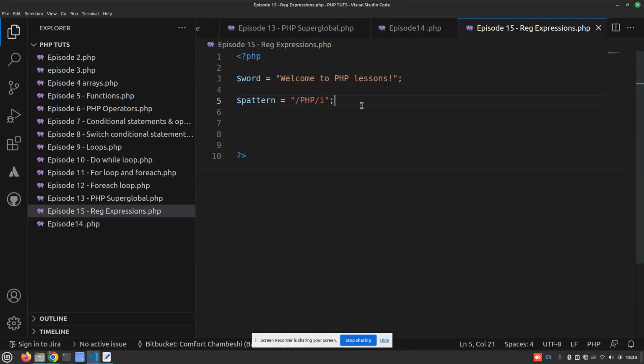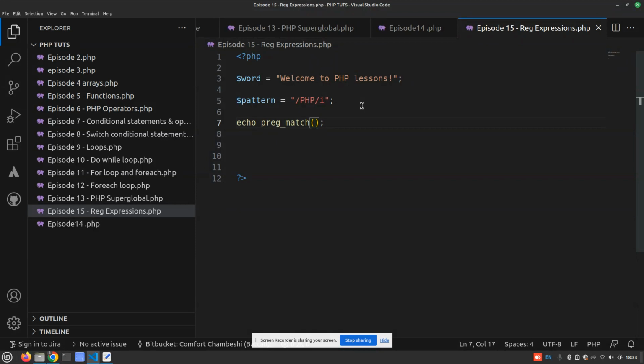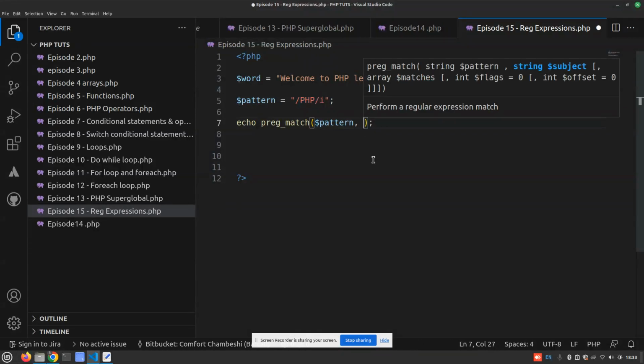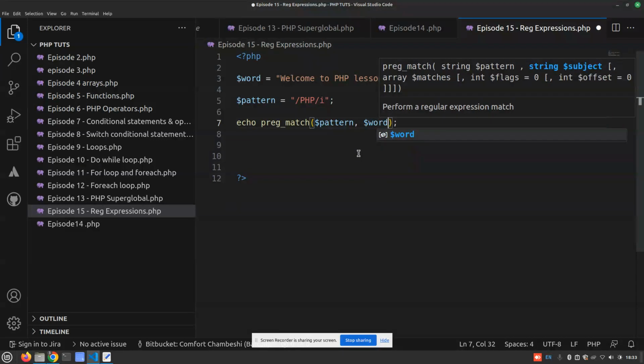Okay, so let's try to find out if they are there. So what do we do? Let me just go direct and say echo preg_match, and preg_match takes two parameters here. The first one is the pattern that you're looking for, and secondly is where you are searching for that pattern from. So we are looking for the PHP word here, which is between these delimiters in the pattern, and we are searching from word.